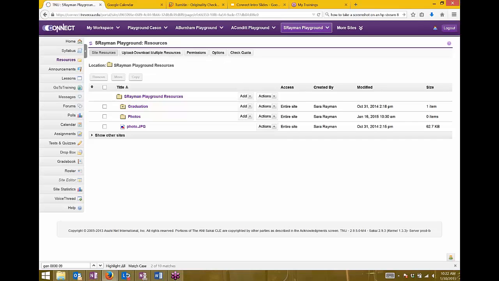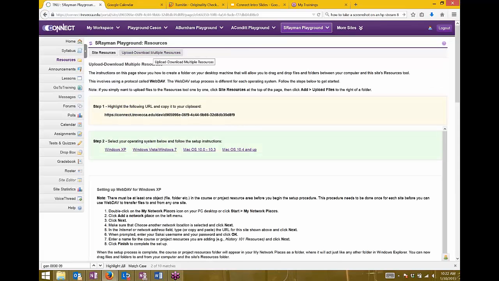If you want to archive for future purposes, there's a very easy way to do it. Up at the top, there's Upload, Download Multiple Resources. If you click on that link, it's going to actually give you some directions here on how to download those resources for your specific type of computer.